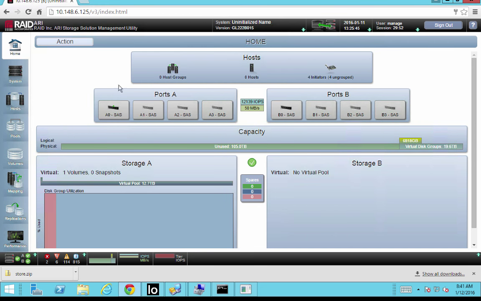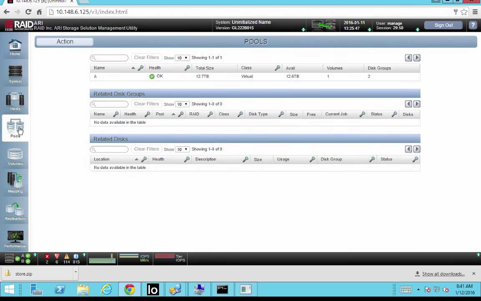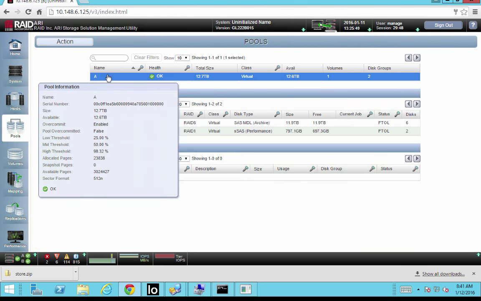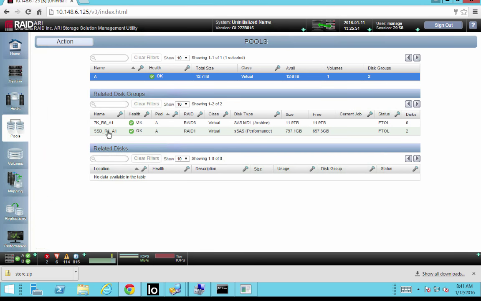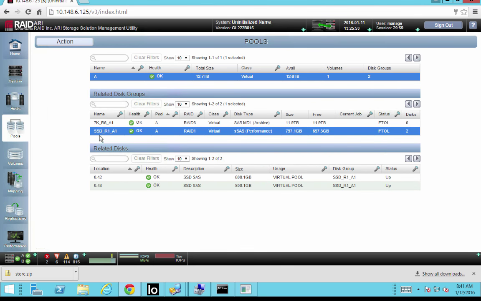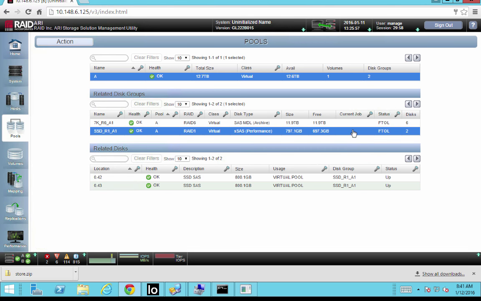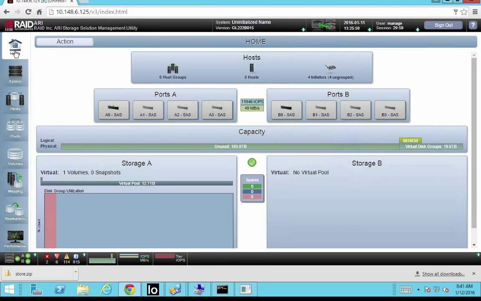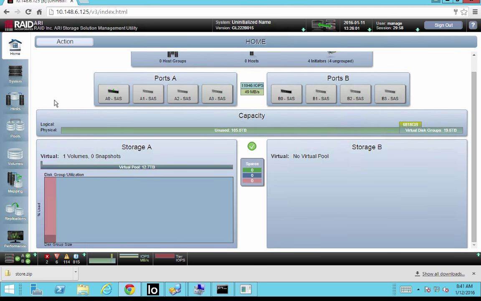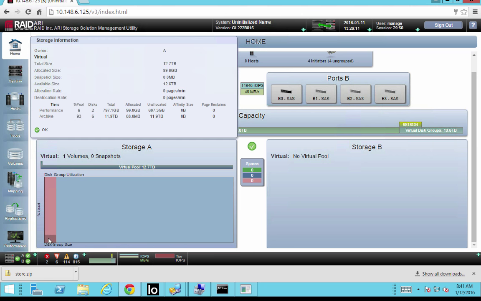What we actually ended up doing is we let the pool complete its initialization for the SSD drives. And here are the SSD drives in pool A, and you can see that the current job is completed. Let's go back into our home screen, and you'll be able to see that we have storage pool A, with the blue archive portion and the red performance portion.